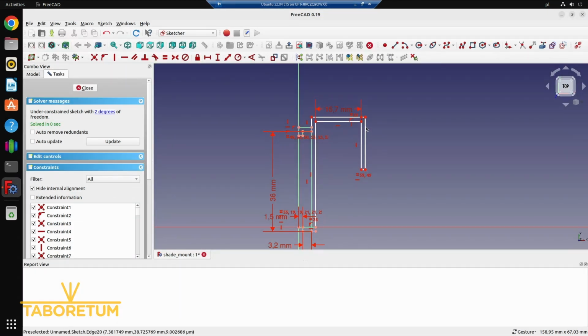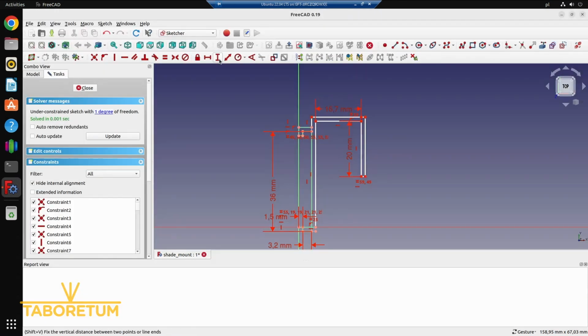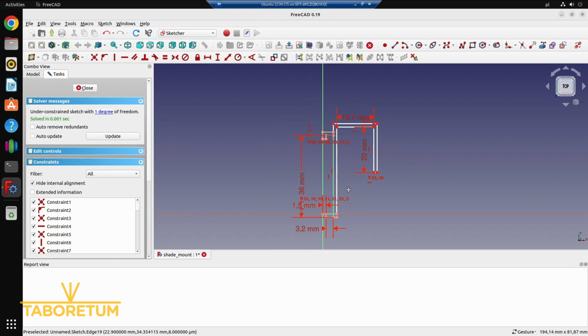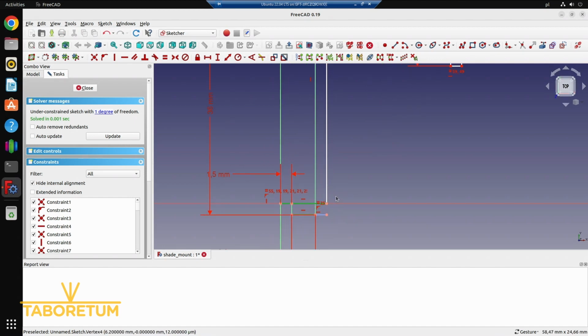16.7. And we said that this should be around 20, not more than 20. So let's make it 20. And still we have 1 degree of freedom. Okay, I see that something is wrong here. Let's figure it out. Something is simply not connected.